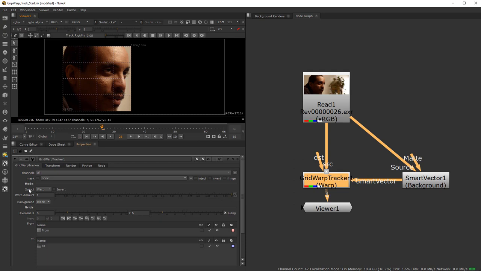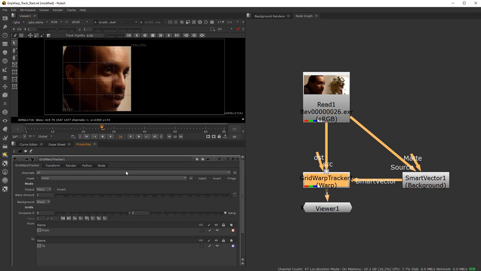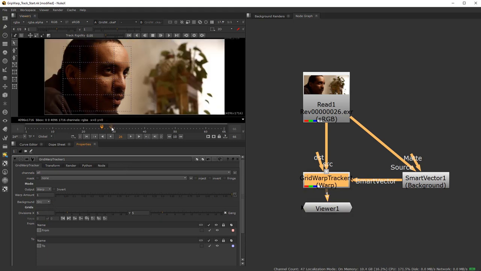So, right here we have the output either as warp or morph. If I put it to warp, the background is set to black. This allows you to have an alphaed version of it. So, if you hit A for alpha, it's clear. Or you can go to the source file and just leave it to overlay on top.